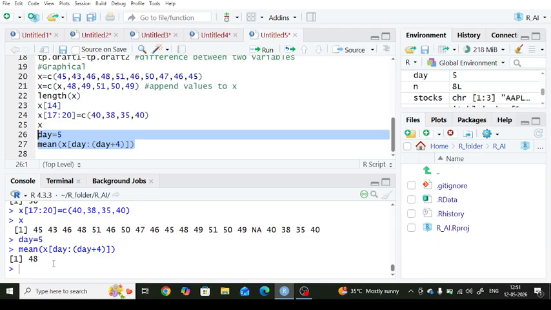So this trick is that slice takes out 5, 6, 7, 8, 9. So day slicing, day plus 4, is 5, 6, 7, 8, 9. And the mean takes just those values of x. Similarly, what is the maximum value of this variable, the minimum value of this variable?